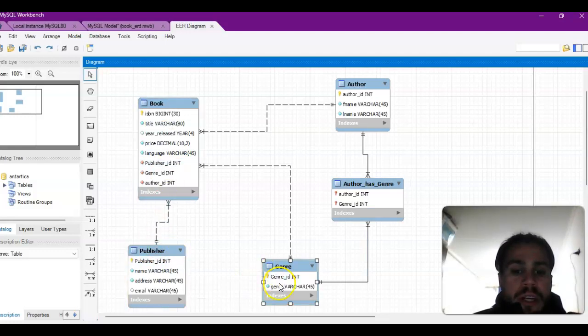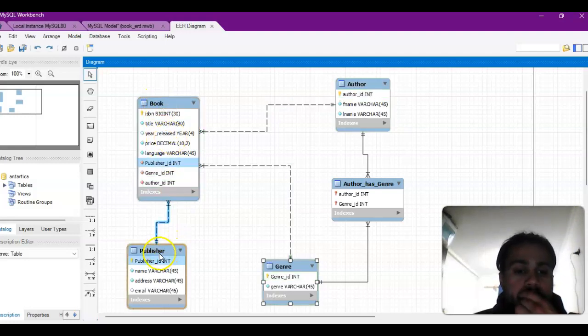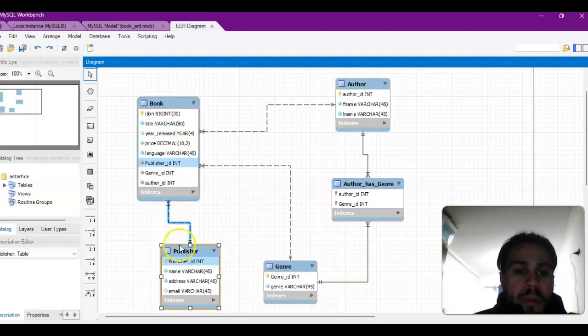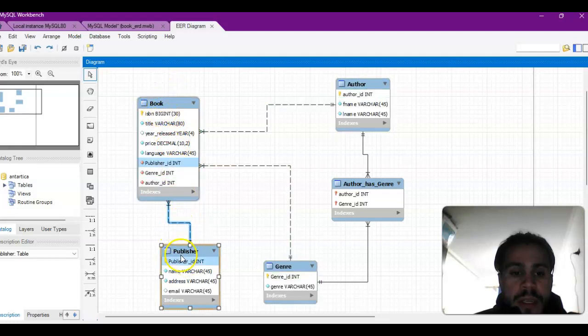You can see the publisher, genre, and author are entities that are related to every book. So I decided to separate publisher from the book entity because the publisher, or editorial in Spanish, can have many books. This is why I made this kind of relationship between these two entities, because one publisher can have many books, but most of the time a book can only have one publisher.